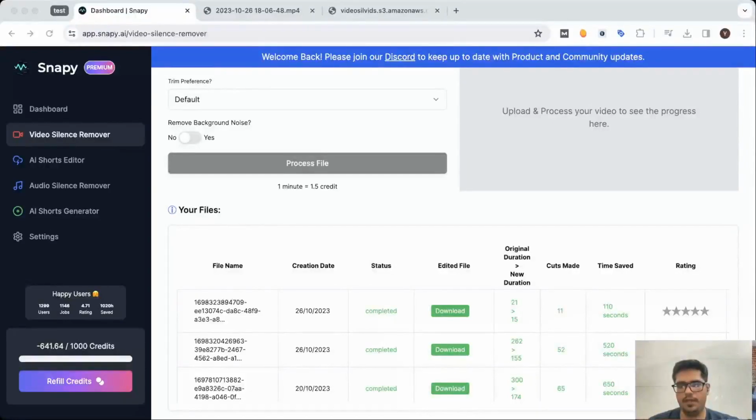Hey guys, in this video I'm going to quickly walk you through the background noise removal feature at Snapy. It's a pretty cool feature. I'm going to show you an input video.